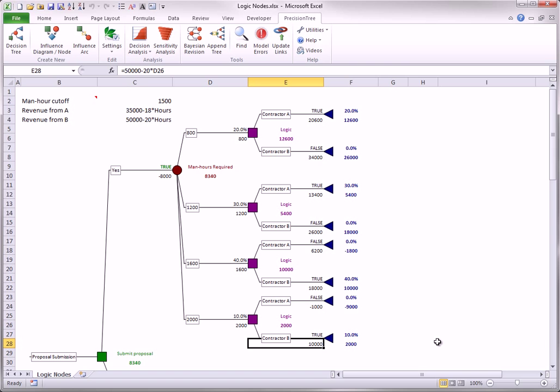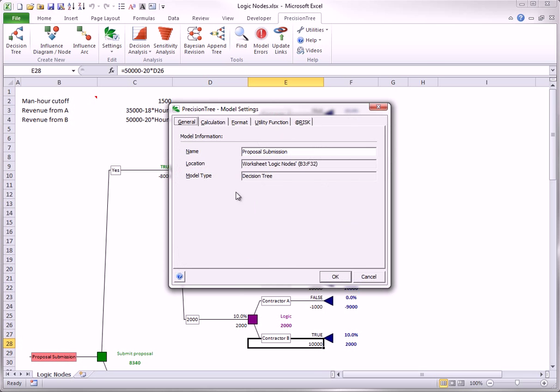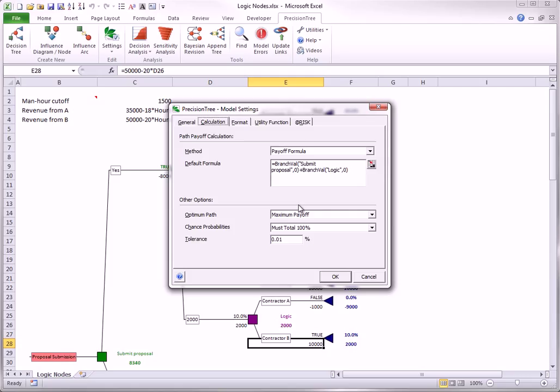Note that the required man-hours are listed under the corresponding chance branches. These values were used for reference in the logic formula, but they aren't part of the payoffs for the tree. If you wonder how this works, it is because of the calculation option chosen for the model. As you can see in the Model Settings dialog box, the payoff formula method has been used, and the formula says to add the values on the Submit Proposal and the Logic branches. The values on the man-hours required branches are ignored in terms of payoff calculations.